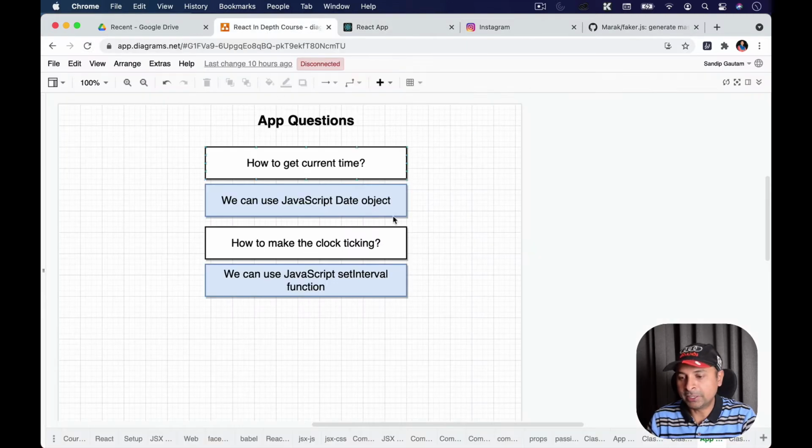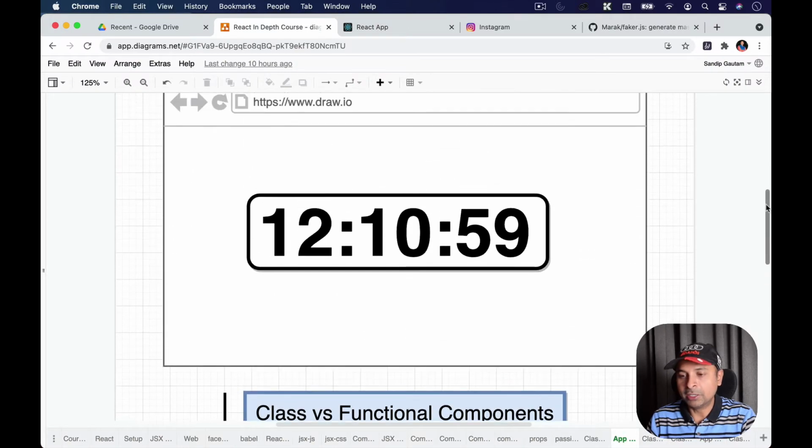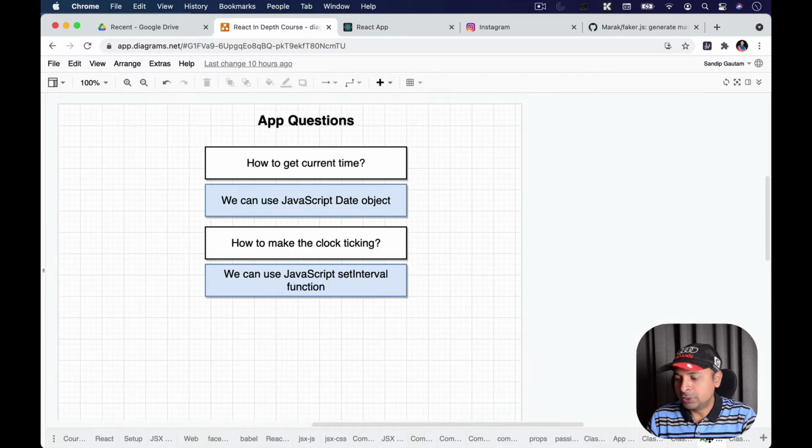Now, obviously, like I told you, we are going to create a digital clock, a ticking clock. So it's a good idea to start with some questions. First, I'm going to create this digital clock using a functional component, and then we will convert that functional component into a class component. Some of the questions we should ask ourselves while creating this app: how to get the current time? Obviously, a clock is going to show us the time. So how can I get that time in React?